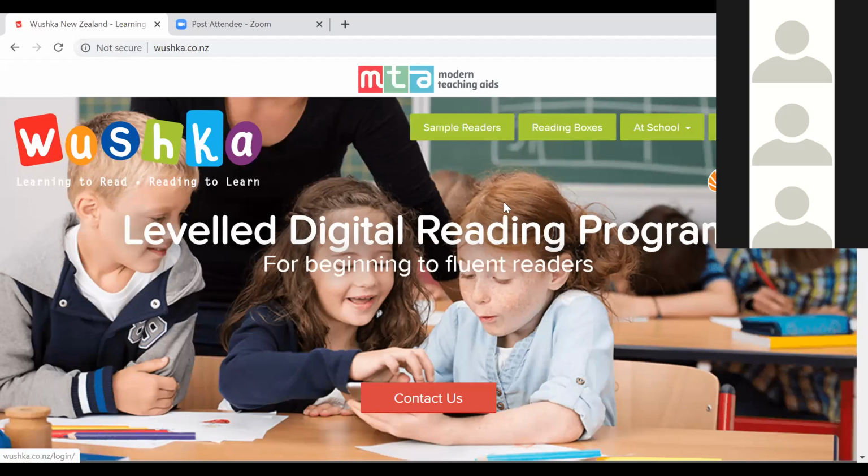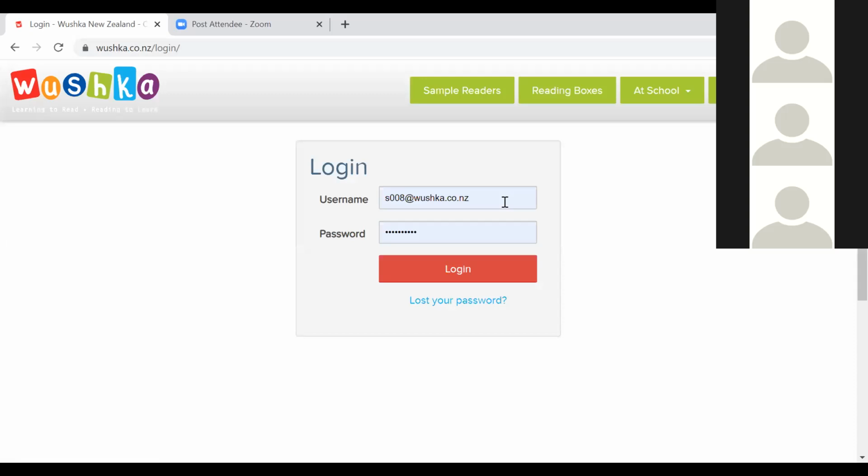You would have received a registration email for yourself to activate and then set up a password. If you haven't received that, please let us know via the support@wushka.com.au email address. Your username will always be your professional email address, and the password is whatever you made it. If you've forgotten your password, you do have a lost password link here on login. Otherwise, you can contact your school product coordinator, and they can be in contact with us and we can reset that for you, so that's not a problem.